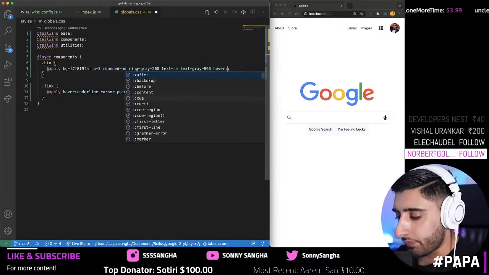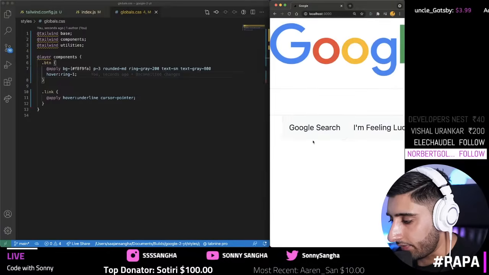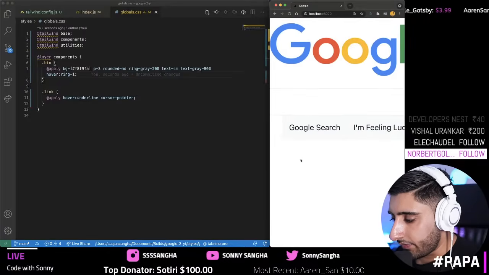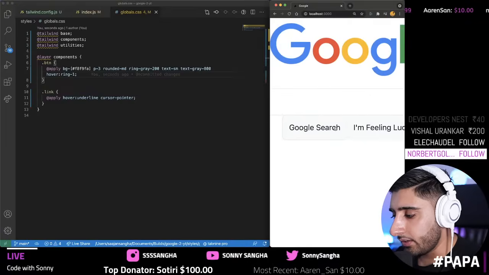So when I hover, I want to apply that ring that I spoke about. I want to give it a kind of 1 pixel value. So you can see when I hover, you see a very light line on it, right? So that's how we get that hover for the ring.